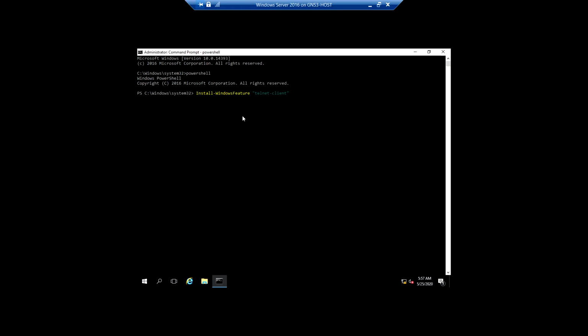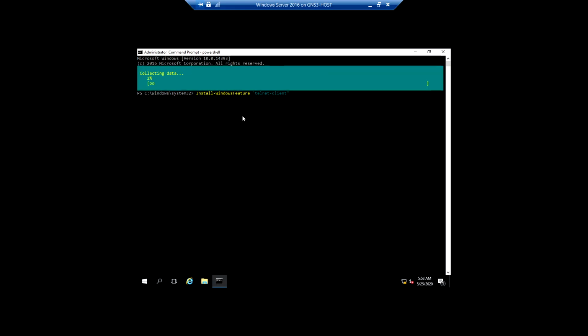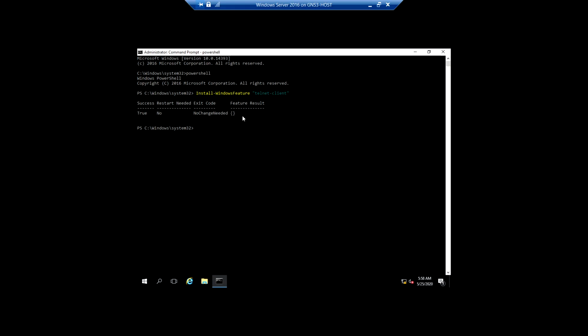So install Windows feature. Oh my goodness, I made a mistake on my spelling. If you spell it wrong, it will give you an error until you get it right, then it will continue. Yeah, that's what I just noticed. So if you type it in like that, it will install. My one was already installed, so it didn't need to do anything and finished quickly. Your one will probably take about 1 minute, collecting data, it's installing.